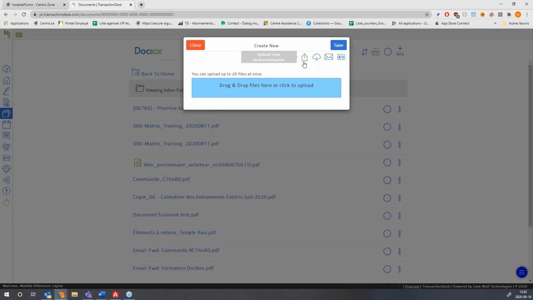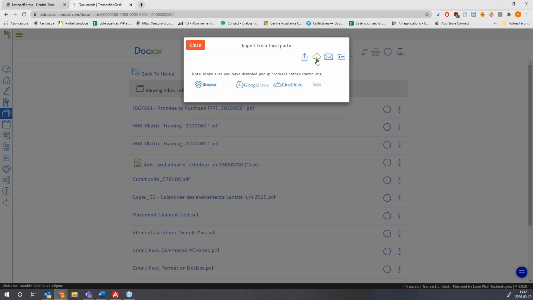So either from your computer with this option and the blue box here, or you import it from a third party. So if ever you're already using another cloud-based solution like Google Drive or DocBox or OneDrive, well, you could go and get your documents from there. You would just select it, and then it would open your drive, your Google Drive, let's say, and then you would go and get your documents from there to upload them to DocBox.